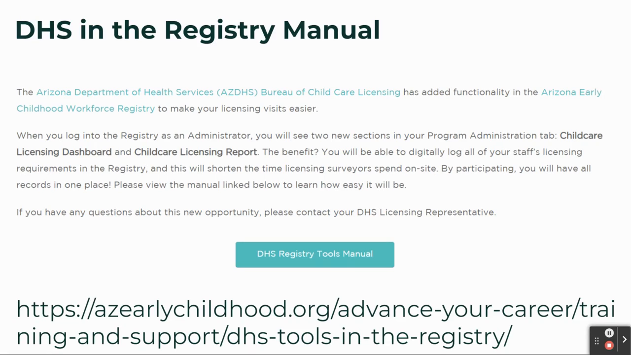Hello, today we're going to look at Arizona Department of Health Services Bureau of Child Care Licensing, or ADHS, and some of the tools they've added into the Arizona Early Childhood Workforce Registry. If you like printed materials and like to follow along step by step that way, you can visit our network website, which is azearlychildhood.org, to find a printable manual. Otherwise, if you like video, where you walk along with me as you go, then this video is a great place to start.